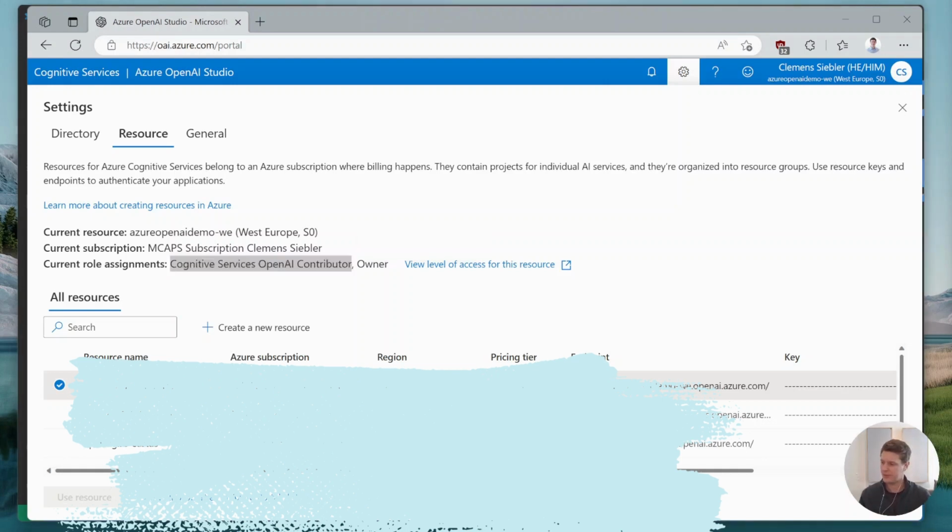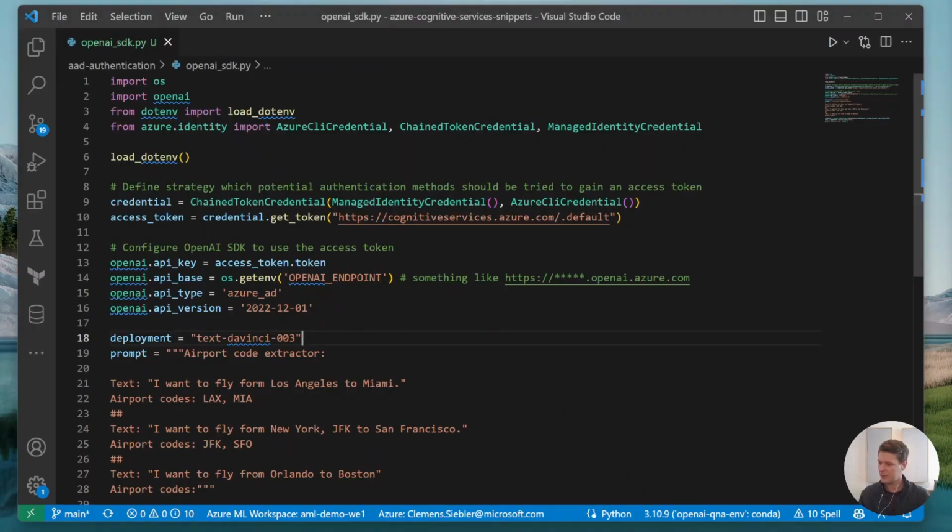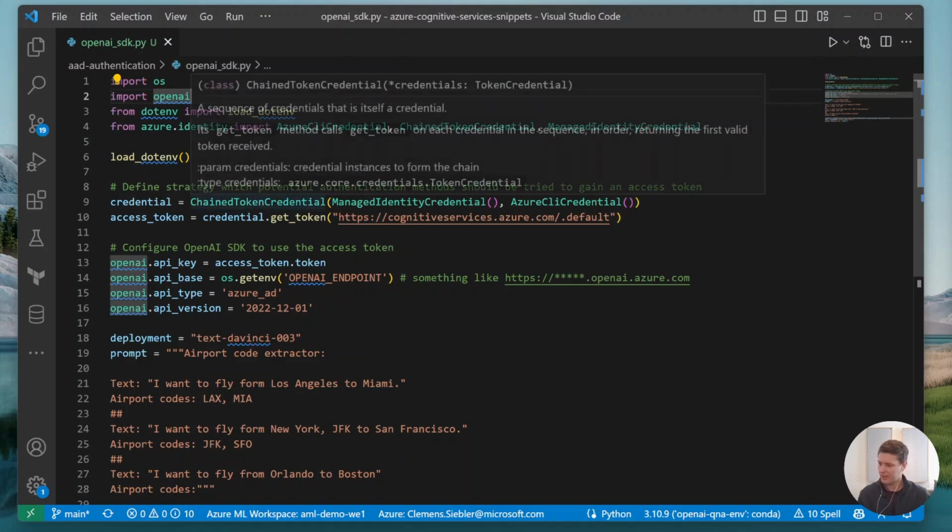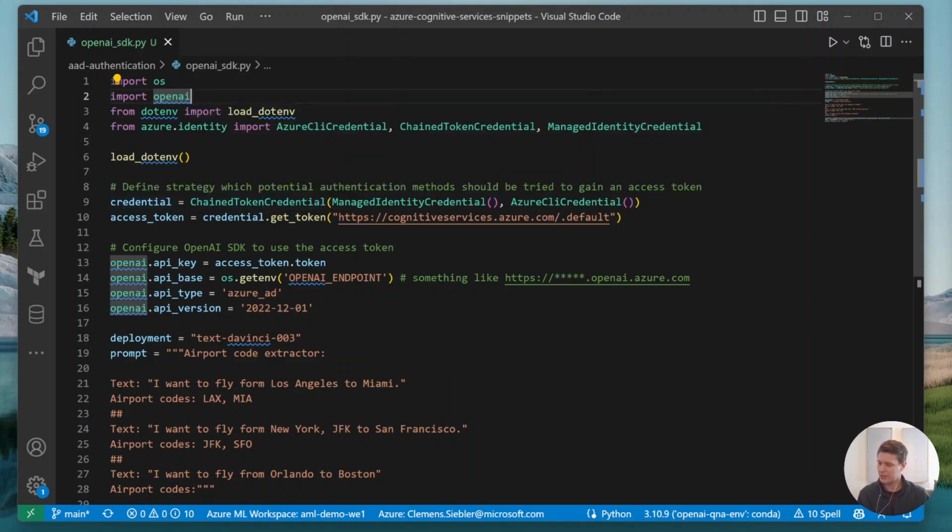Once you have confirmed that you have this, let's go over to VS Code where we can get going. In this case, I have installed the OpenAI SDK, just pip install openai. And what I'm doing here is the following. First of all, I'm getting the credential using either a managed identity or CLI credentials. So on this machine, I'm logged into the Azure CLI. So I did an az login on the CLI. Or in this case, you can see here, my VS Code is actually also logged in.